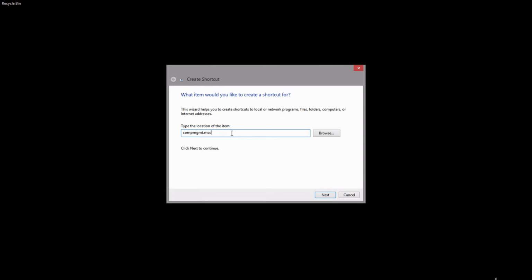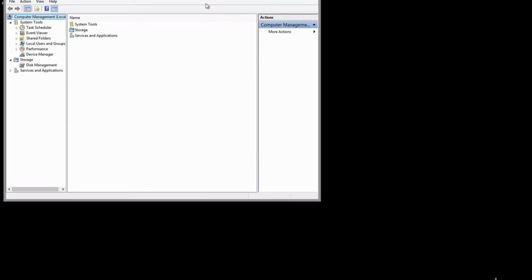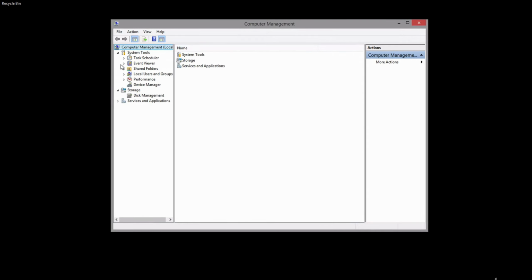We're going to paste the Comp Management MSC. We're going to say Next. We're going to say Next. It's going to give us a nice little icon. We're going to take that icon and drag it down here. And we're going to see if it works. And it does. It allows us to access all the tools in order to be able to manage our box.